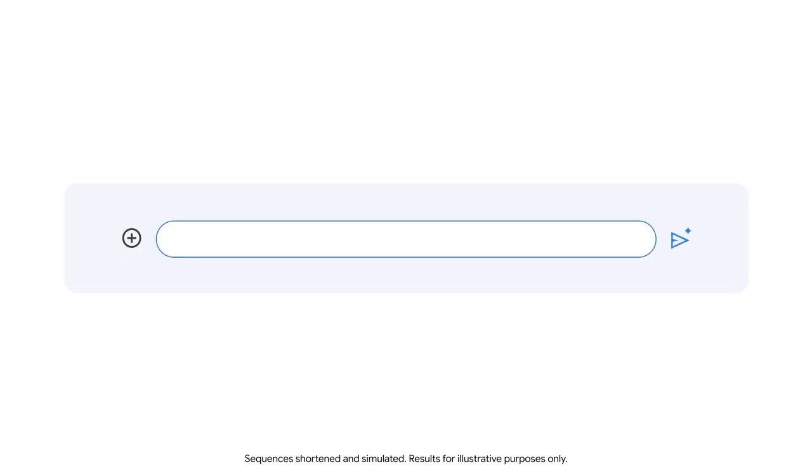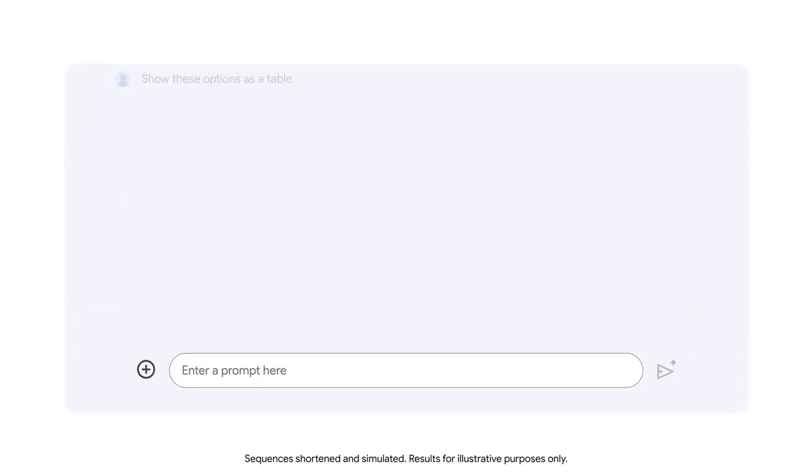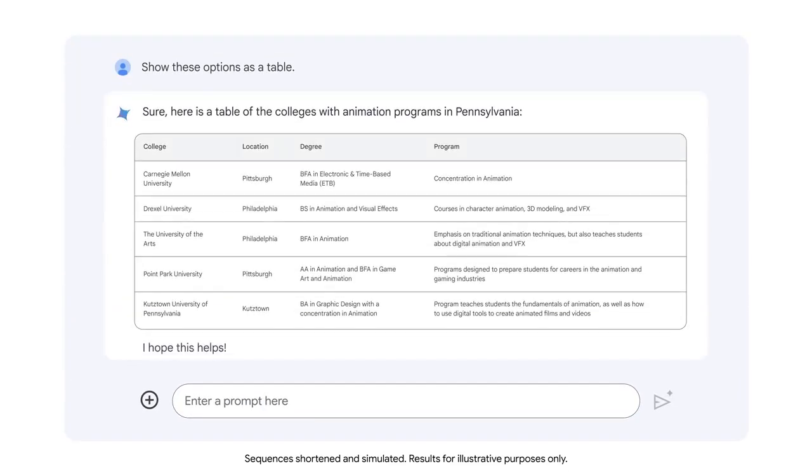We can iterate on the prompt by adding context to specify the desired format of the output. We'll type, "Show these options as a table." The output displays a table that provides useful information about the location of each college and the specific type of degree it offers. Now the list is in a well-organized format that's easier for your team to follow.